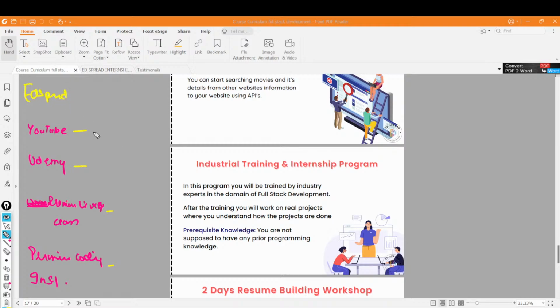YouTube is free, but it will not give you any certification. Plus, there is no support. No support as in, suppose you run across any doubt or want to ask something extra, there is no one to ask. Udemy will give you the certification, but again, there is no support over here. There are some students, but they won't be able to help you throughout.